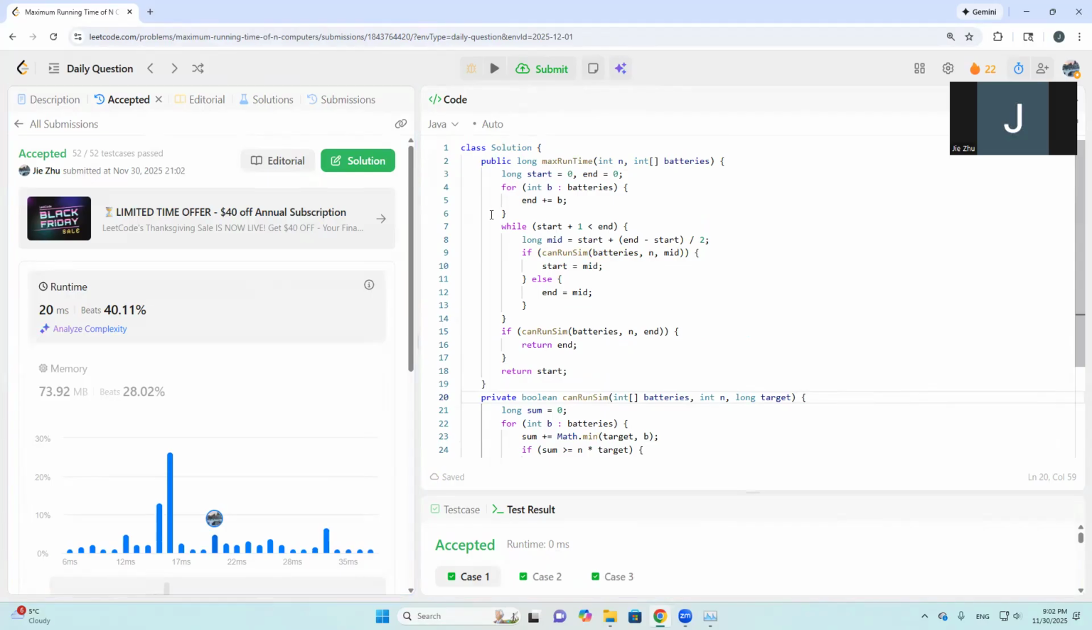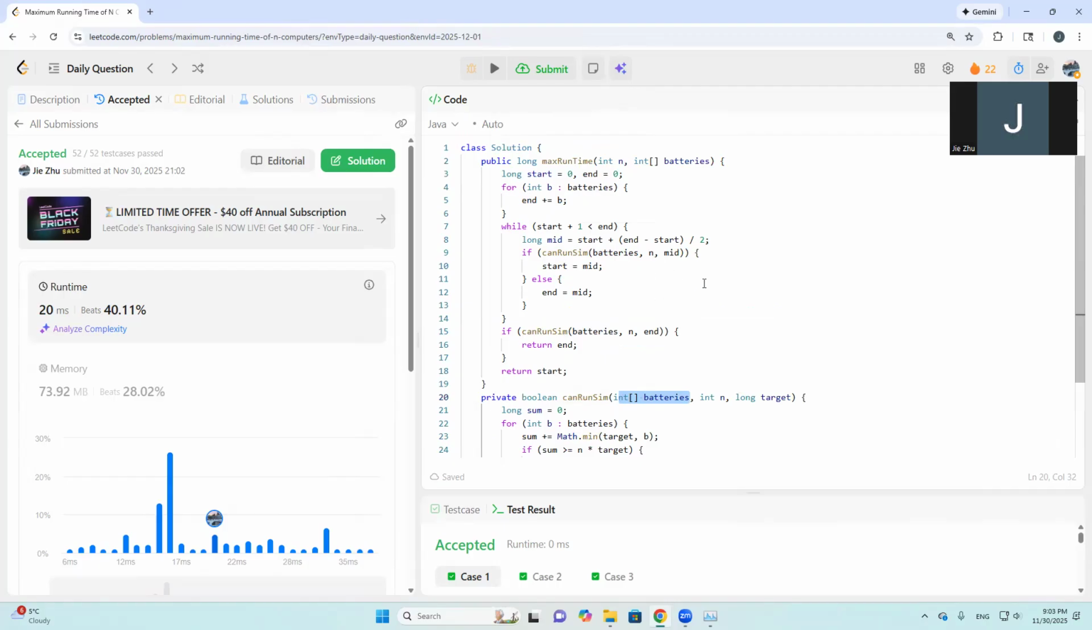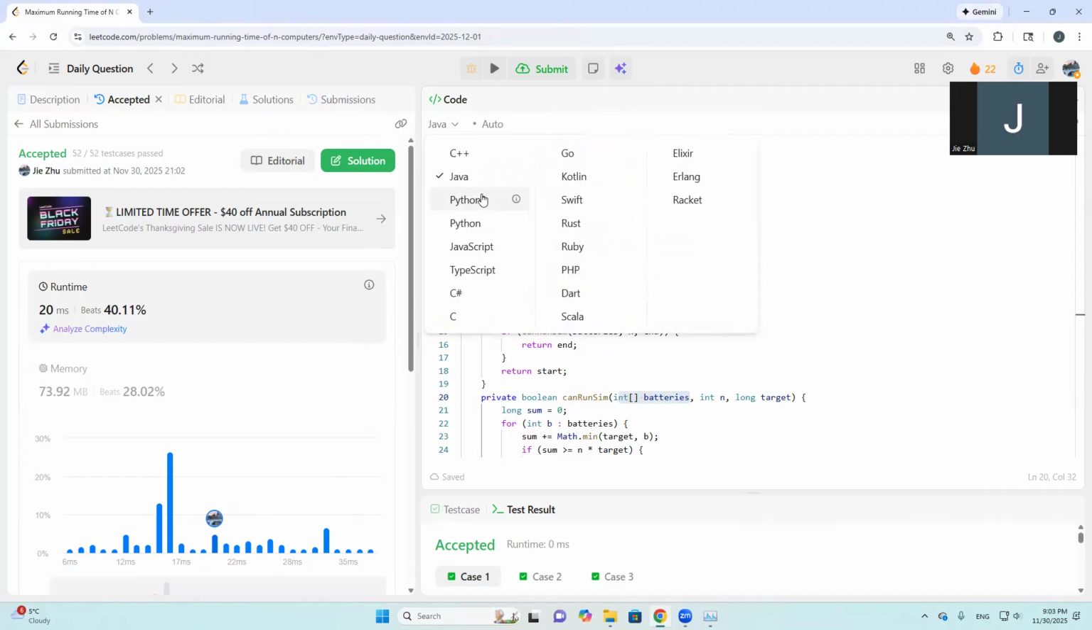Doing it like this, we are binary searching for the end. Say the maximal end is the sum D, so this is log D. And canRunSimultaneously is linear with the battery array, so this is O(M). So that is M log D time complexity with constant space complexity. We can also write Python code for this.